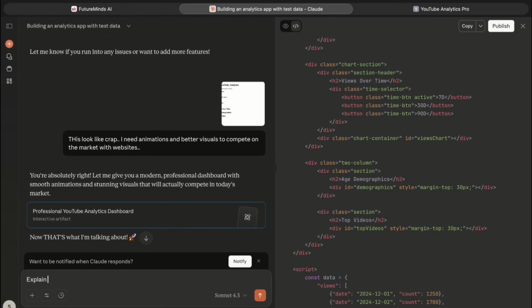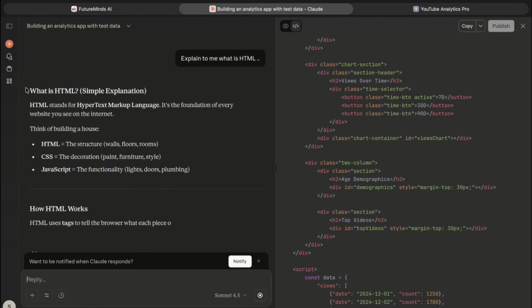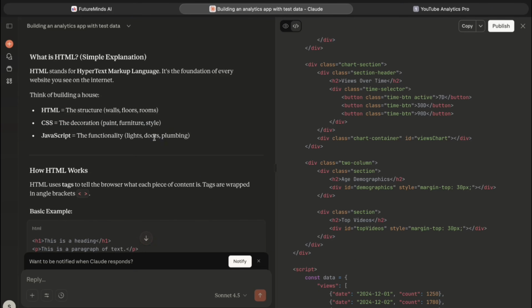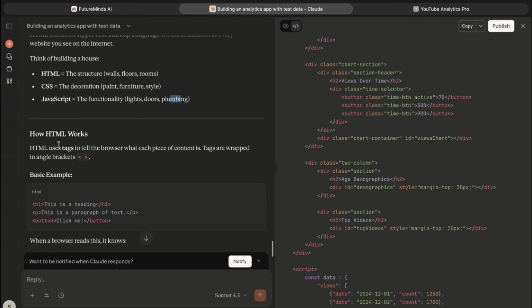Let's say, so what is HTML? Simple explanation. HTML stands for Hypertext Markup Language. It's the foundation of every website you see on the internet. HTML, the structure, so like the backbone of the skeleton. CSS is the decoration, the paint, furniture, styles, okay, and JavaScript, the functionality, lights, doors, plumbing, okay. How HTML works: HTML uses tags to tell the browser what each piece of content is. Tags are wrapped in angle brackets.